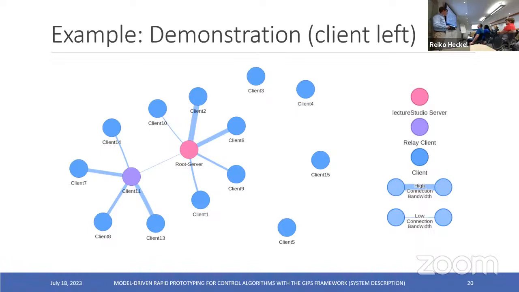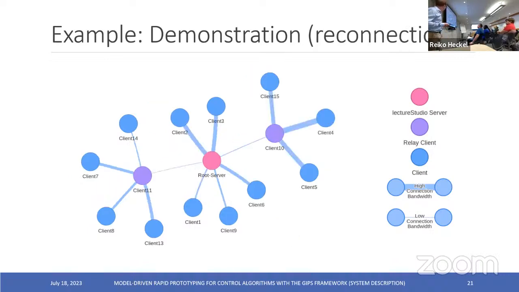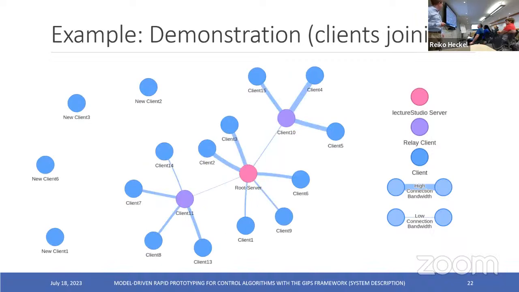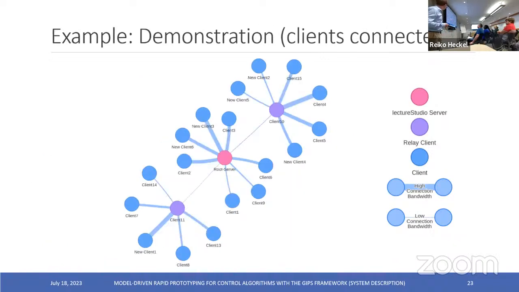The task of the prototype is now to reconnect all of the floating clients to the stream. And the prototype is able to formulate this as an ILP problem, and the network gets repaired. So one of the four clients was converted to a relay client, redistributing the file to the other three clients. In the next step, we also introduce a set of new clients joining the lecture, for example, with Mate. And the prototype is once again able to formulate this as a valid ILP problem, and therefore reconnects all of the clients to the network.